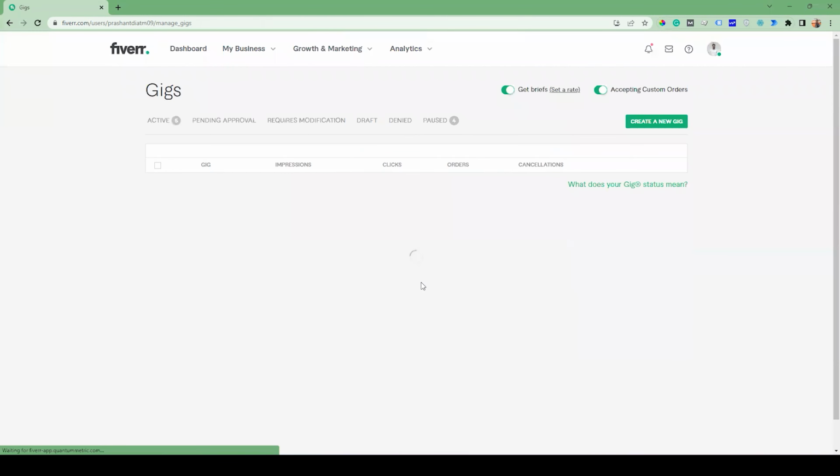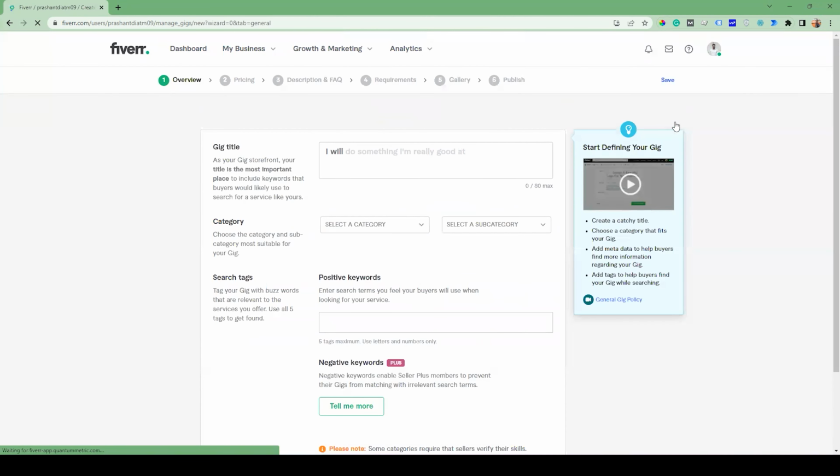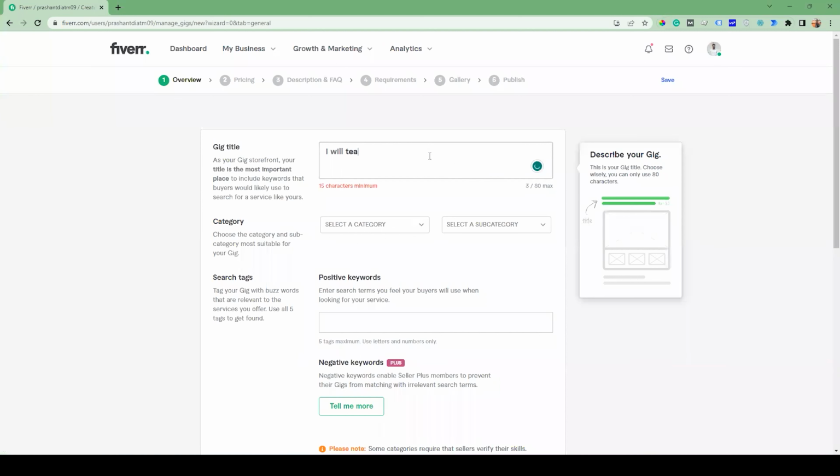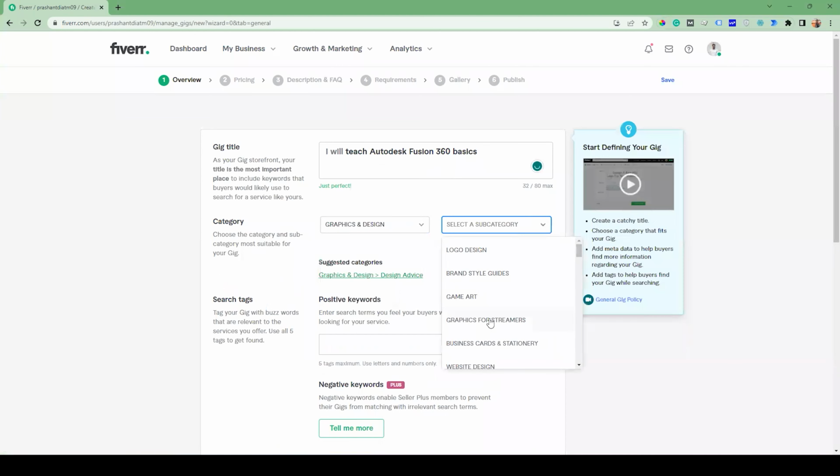Okay, some issue with this, so that's why it just crashed. Anyway, we'll start again. I will teach Autodesk Fusion 360 basics. Again, I will select my category. Then we'll select the subcategory.